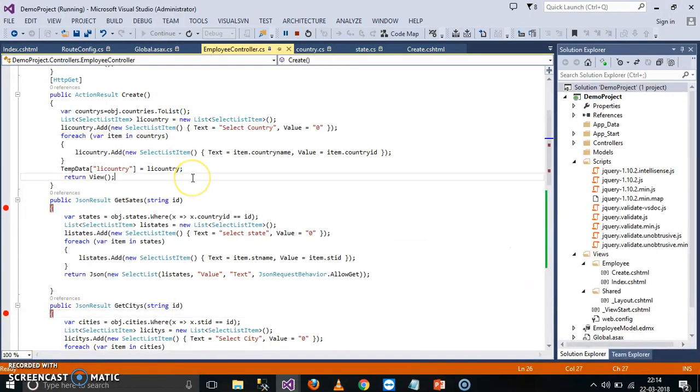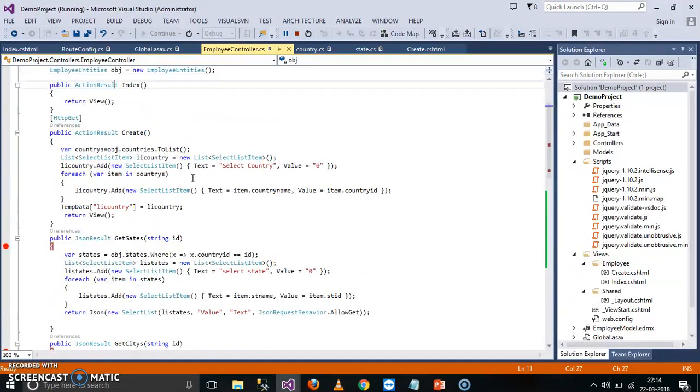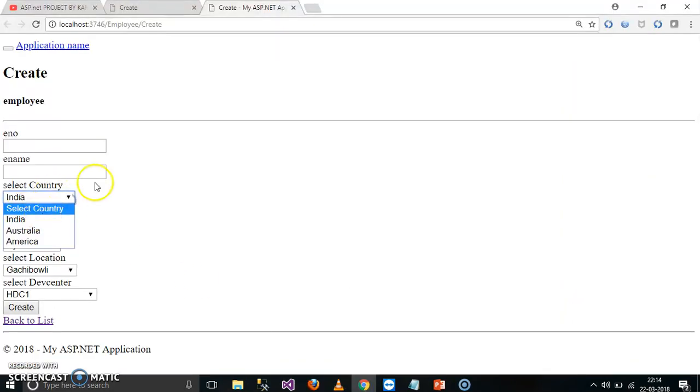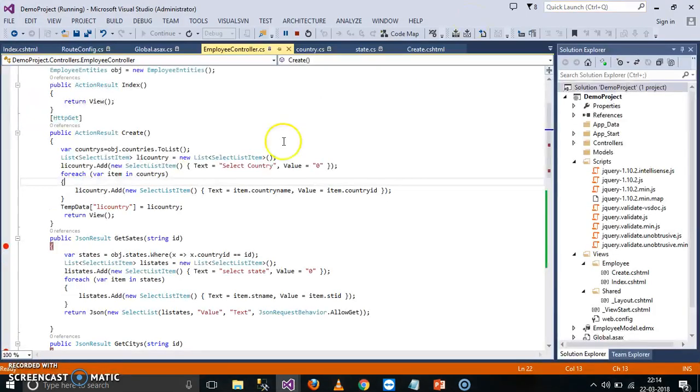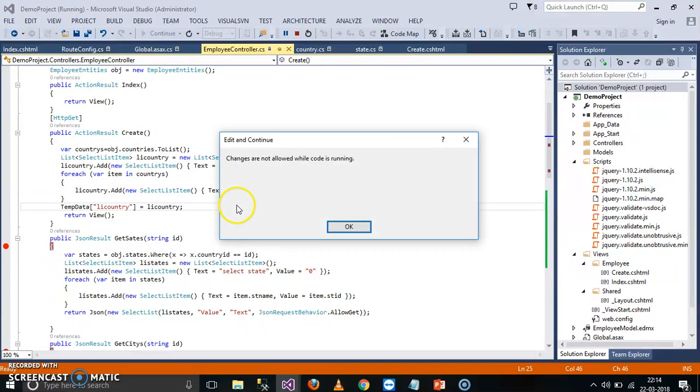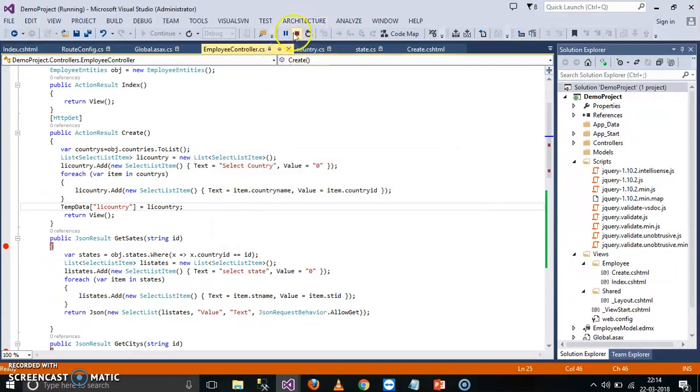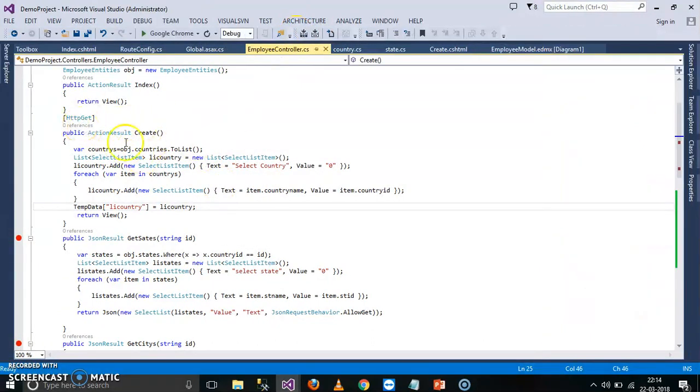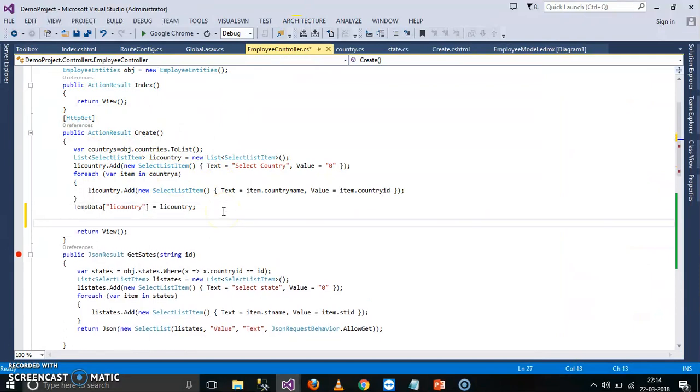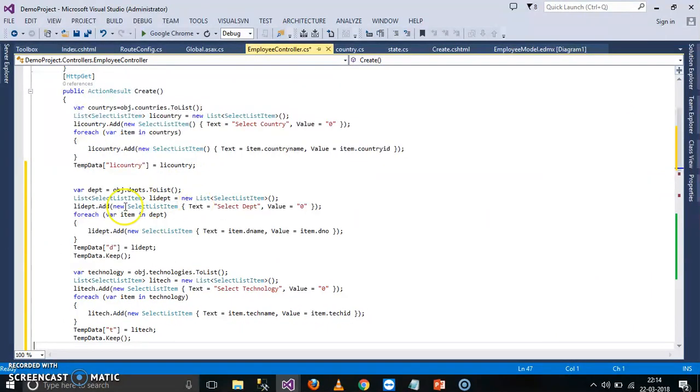So here in the last class, we have bound the country details. By default, all the country details will be displayed in the drop-down list control. We already know that one. Now I want to bind all the department details as well as technology details. For that, I will write some code in the create GET method. So here you can see, I'll paste the code.